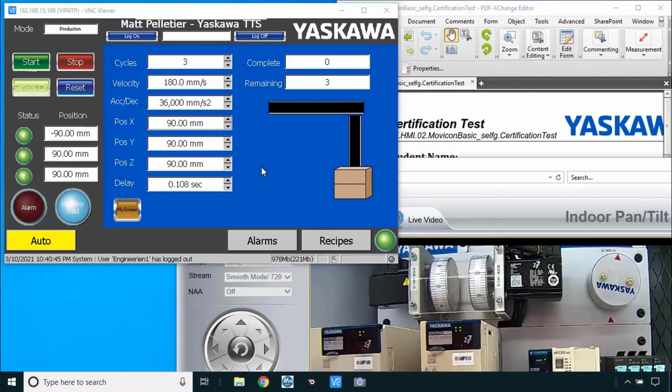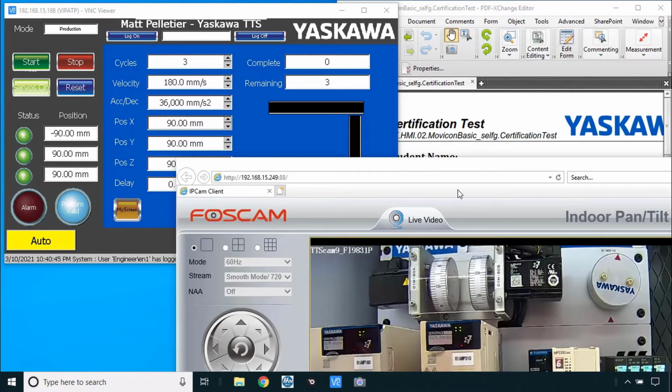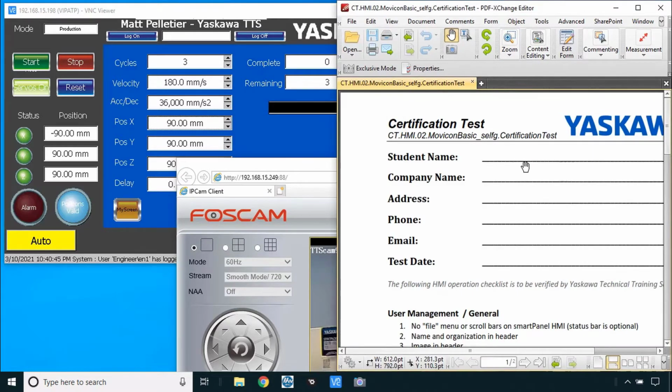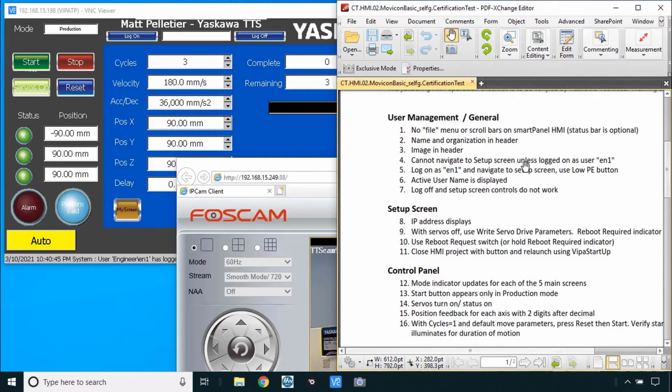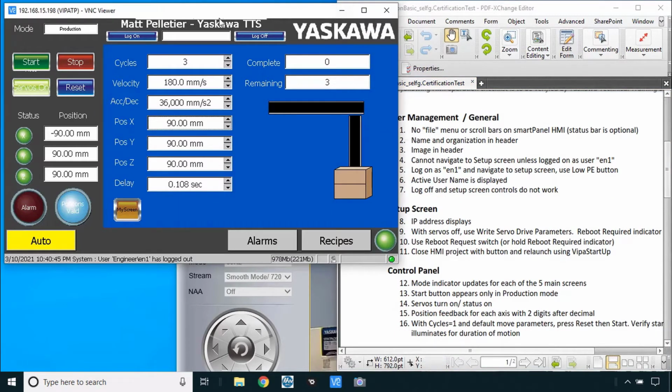I have uploaded my final project to the Smart Panel HMI, and I'm connected to it over the VC viewer. It's not absolutely necessary, but I do have the camera running, and I'll go through this certification test checklist. The first one, there's no file menu or any scroll bars on this Smart Panel HMI. I have my name, organization, and an image in the header, and I am not able to get to the setup screen.